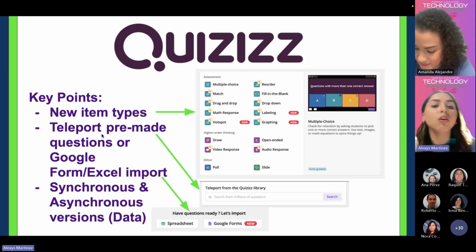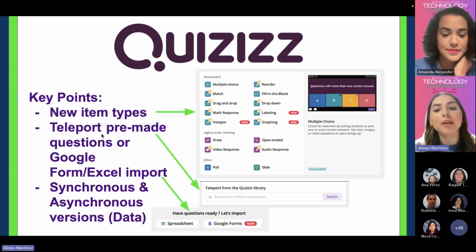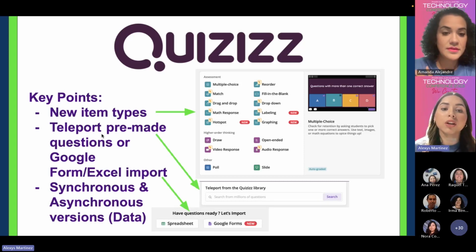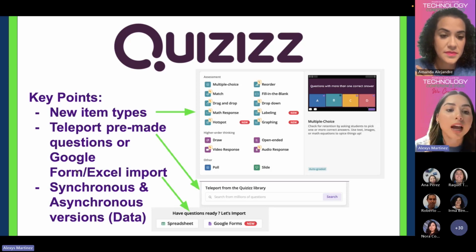And then also today we're going to go over teleport, pre-made questions, or Google Form and Excel import. So instead of typing in every single question all over again, they have the option to teleport, which is like what Miss Alejandra had shown previously in other platforms. You can search and look for questions that you like, and those are already made for you. So you could just add them, and I'll get to that right now.